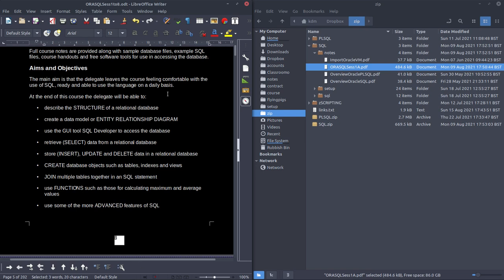So during this course we look at the structure of relational database and how you create what are called entity relationship diagrams. You might have seen them. They're sets of boxes, each representing a table, and the tables are all joined together in a relationship, which is why it's called a relationship diagram. We'll look at SQL Developer, which you use to access the database, and then we'll look at Select, Insert, Update and Delete, which are the four main SQL statements, although Select is the one that's used most often. Perhaps 80% of the time people are using a Select statement.